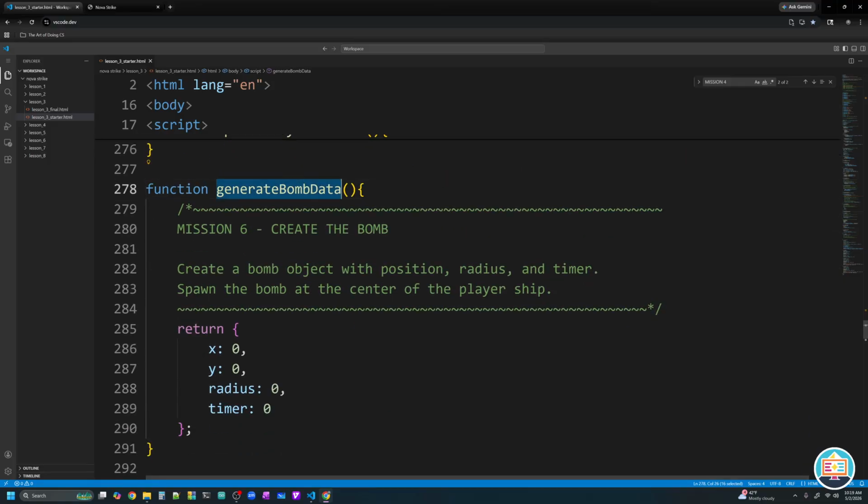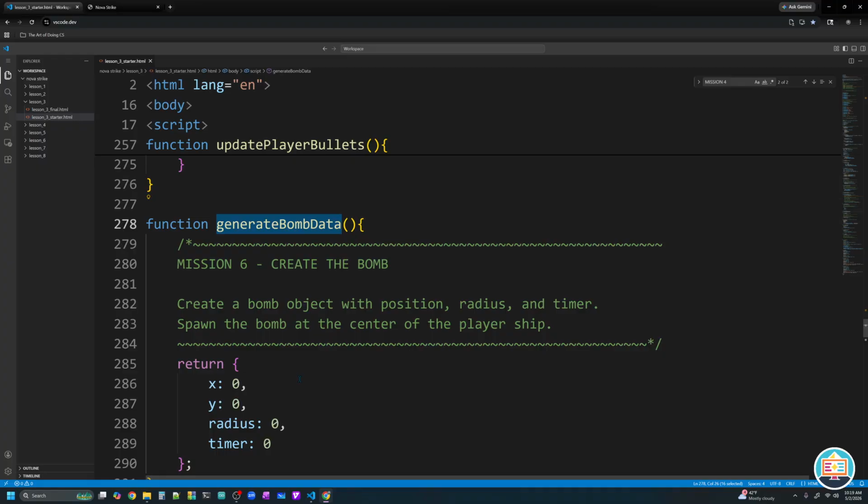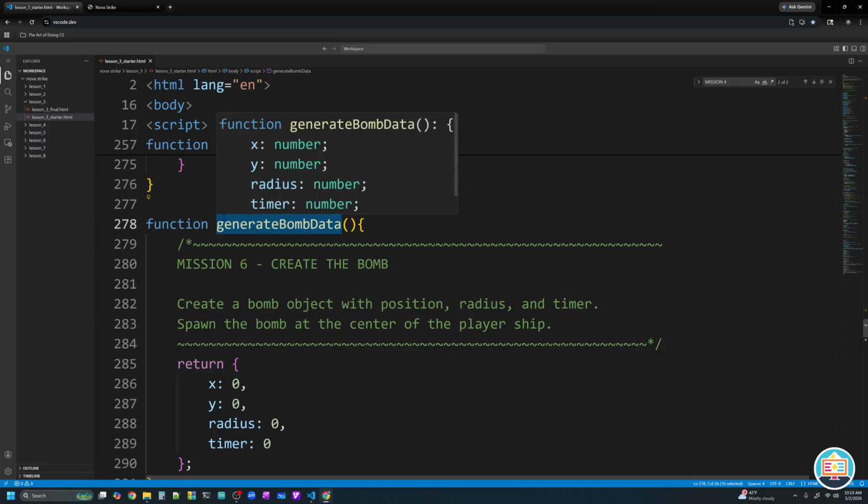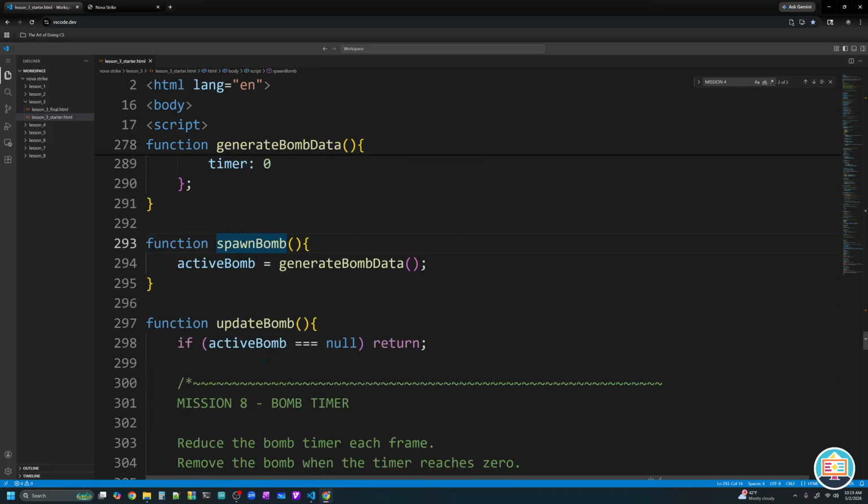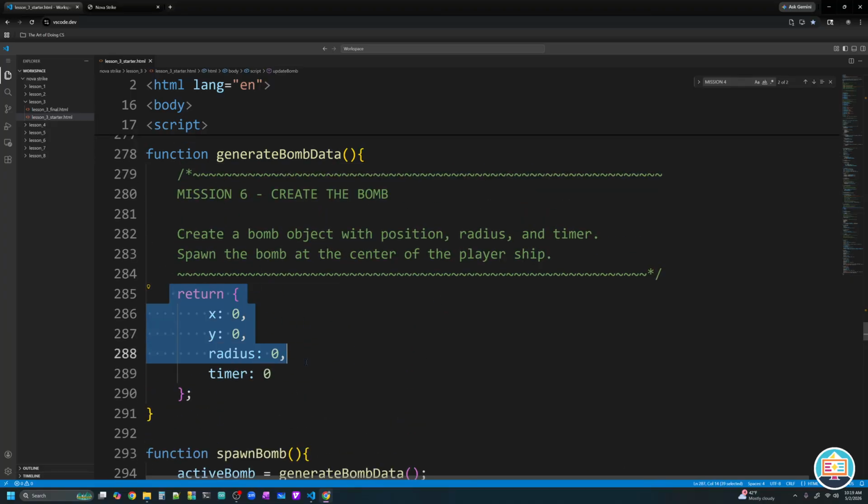We are going to generate our bomb data. Just like our bullets, we put something into the world. We had generate bullet data, spawn bullets, update player bullets. I have generate bomb data, spawn bomb, update bomb. This structure is repeatable. So in mission number 6, we want to create the bomb. This says create a bomb object with position, radius, and timer. Spawn the bomb at the center of the player's ship.